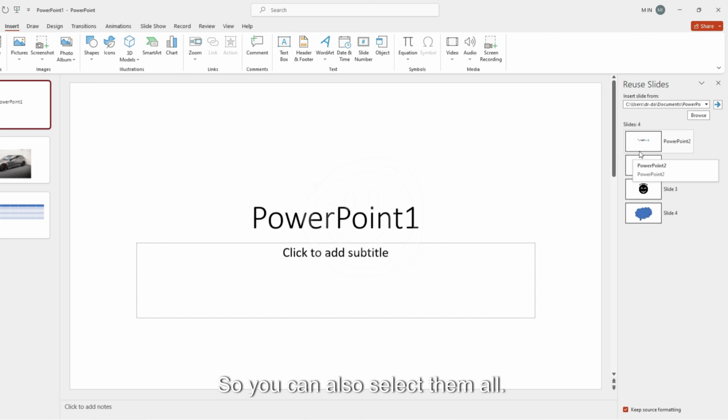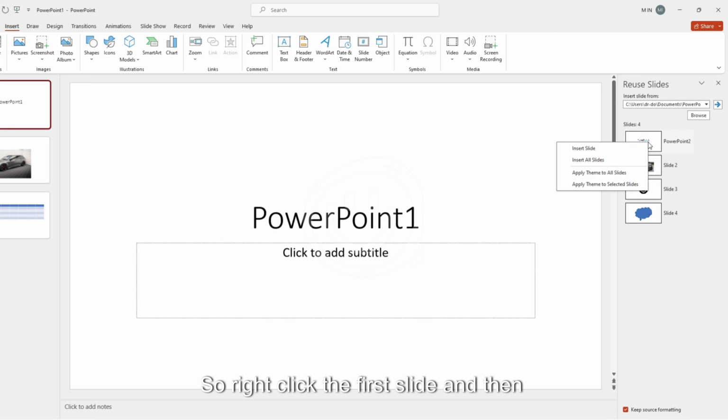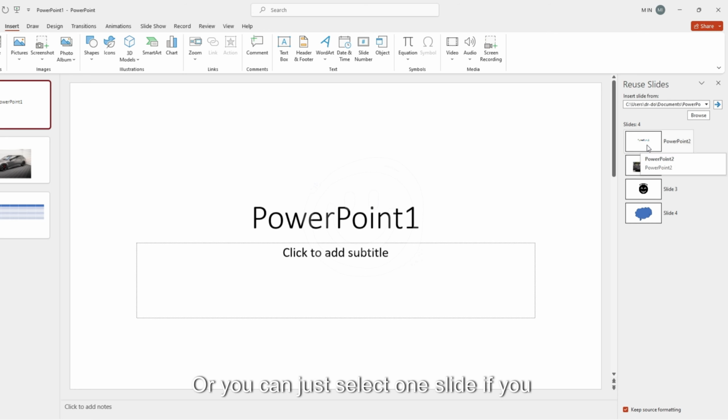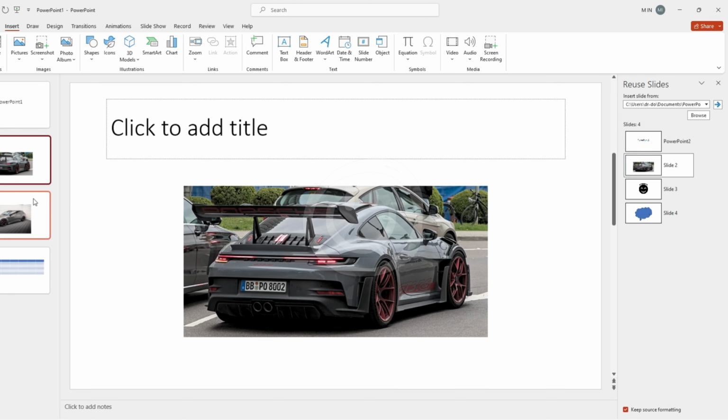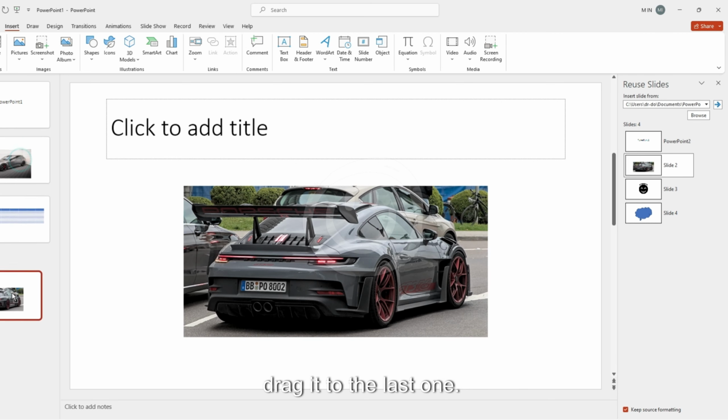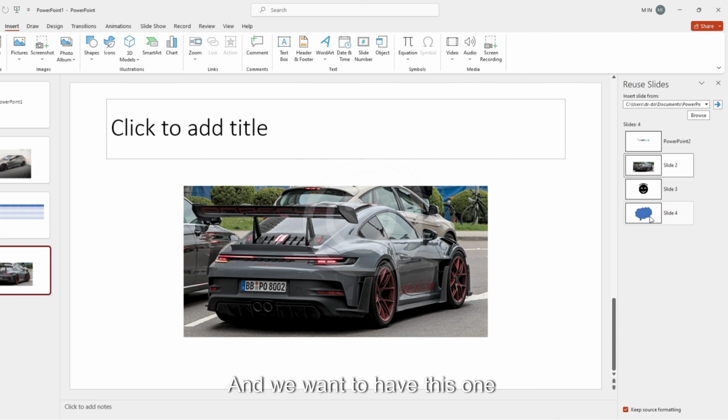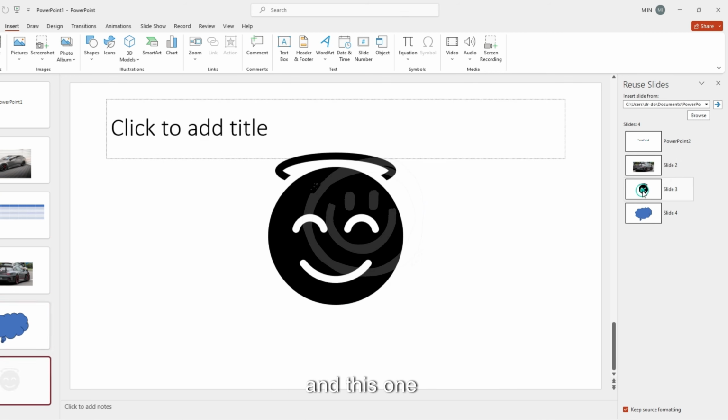So you can also select them all. So right click the first slide and then insert all slides. Or you can just select one slide if you want to. So let's say this one. And now you will see it over here. So I drag it to the last one. And we want to have this one and this one.